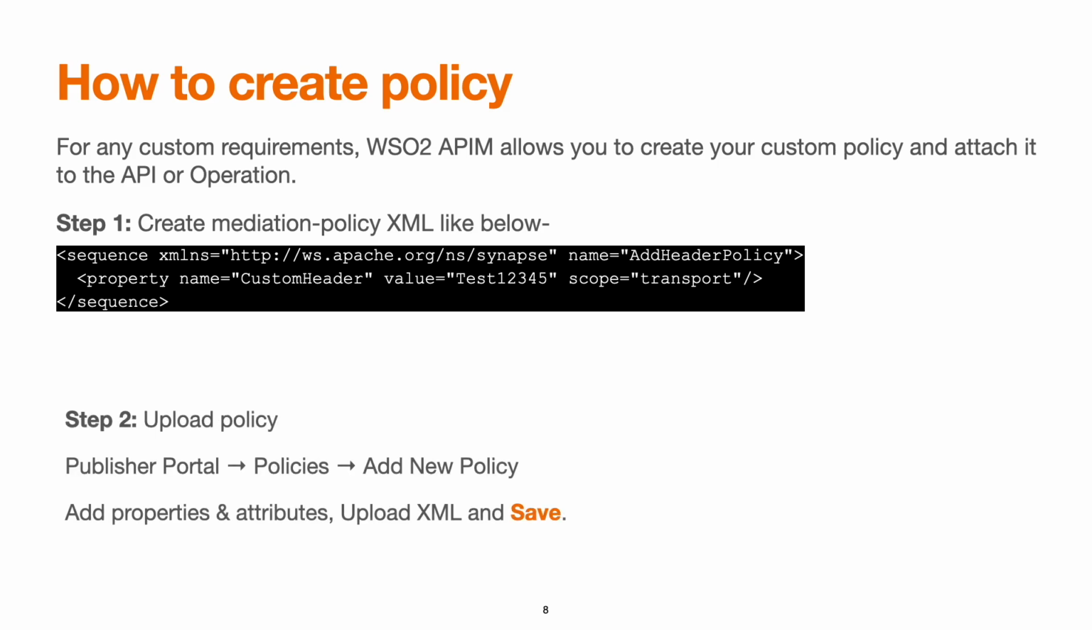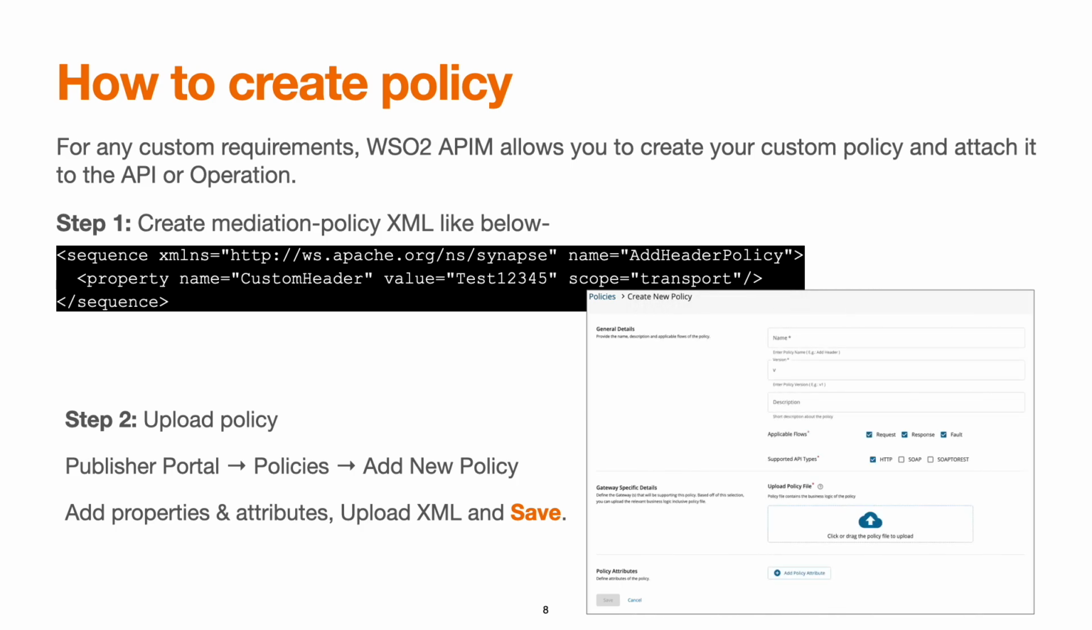Okay, and step number 2 is that you save this file and go to the policy section, upload policy via publisher portal, and you save that particular policy. Okay, so you define the policy name, version, and other relevant details, and you upload the XML file, and that's done. Okay, if any error comes, API manager will stop you at that particular moment that there is an issue with the policy. So fix that. You can check those issues via the logs.